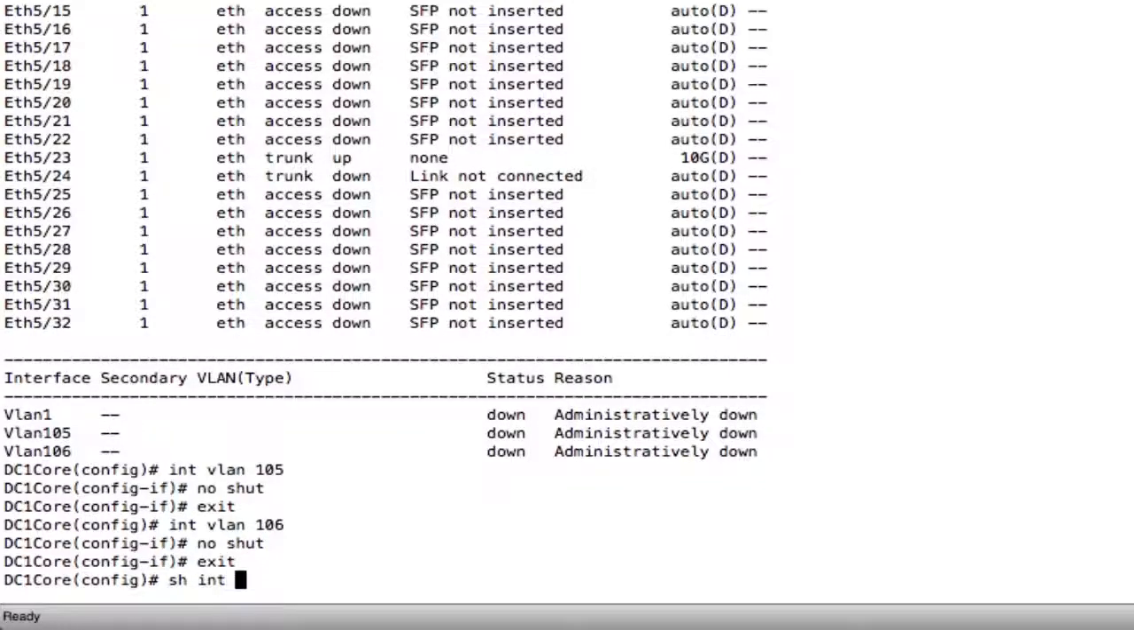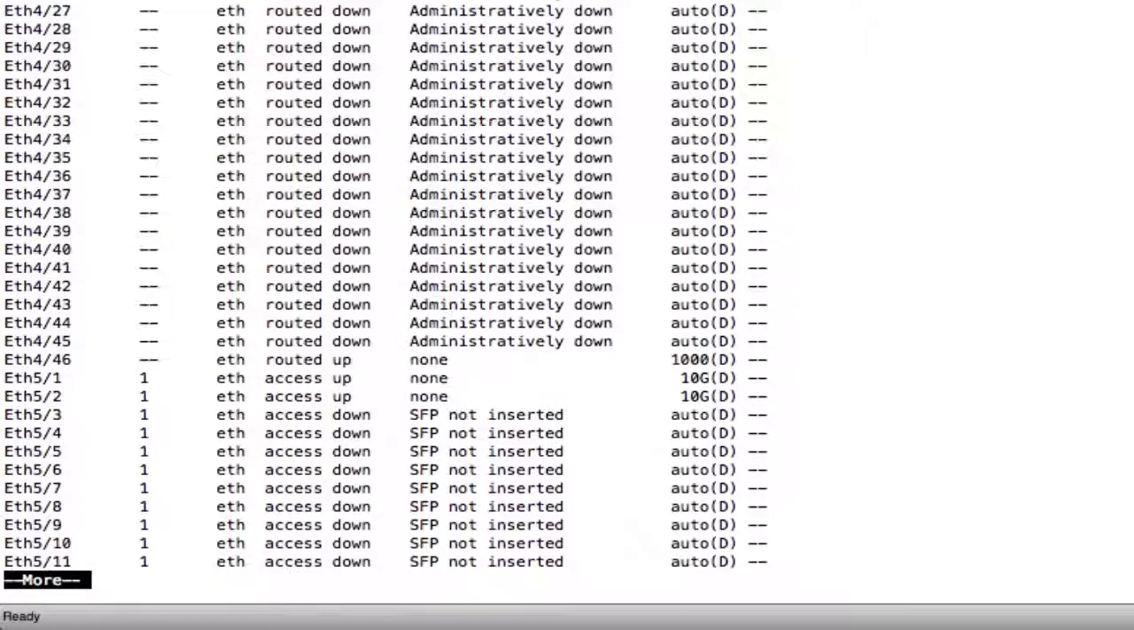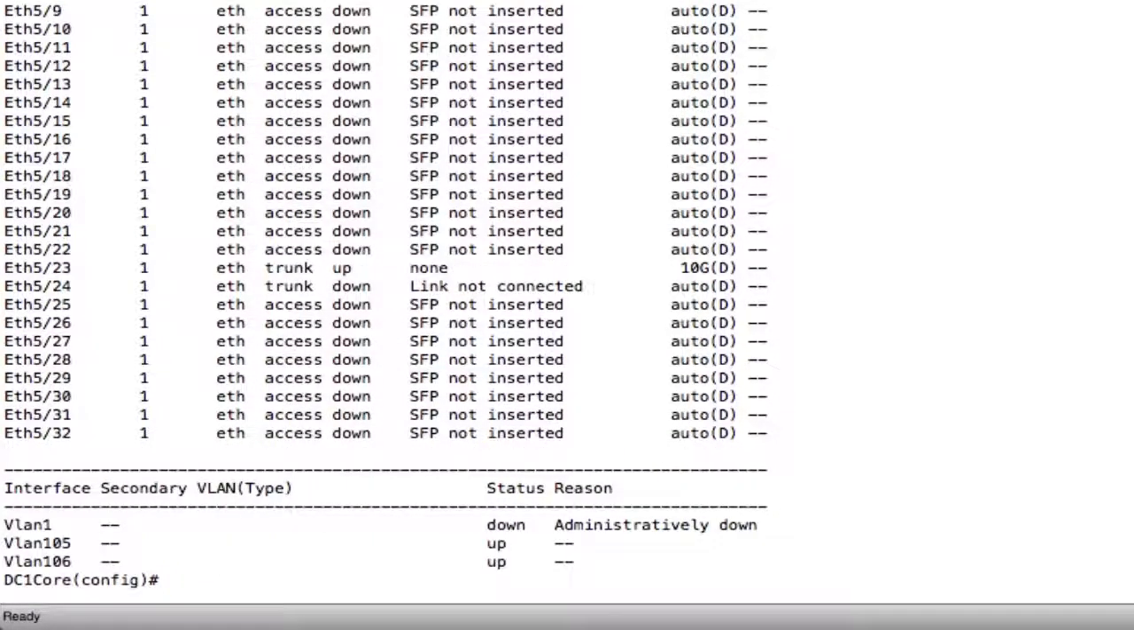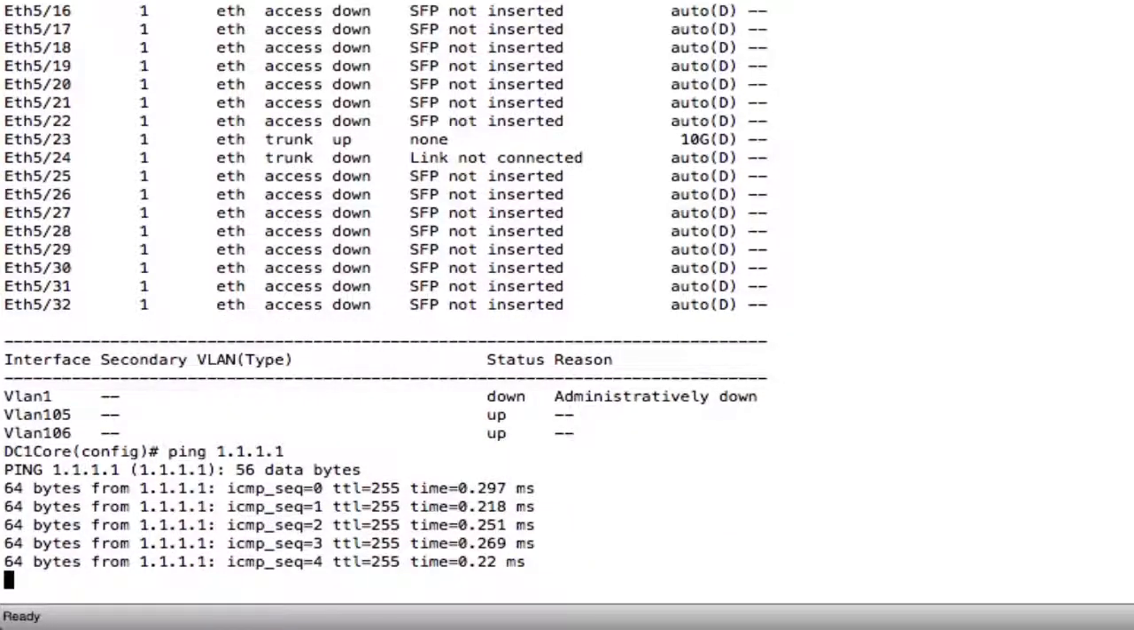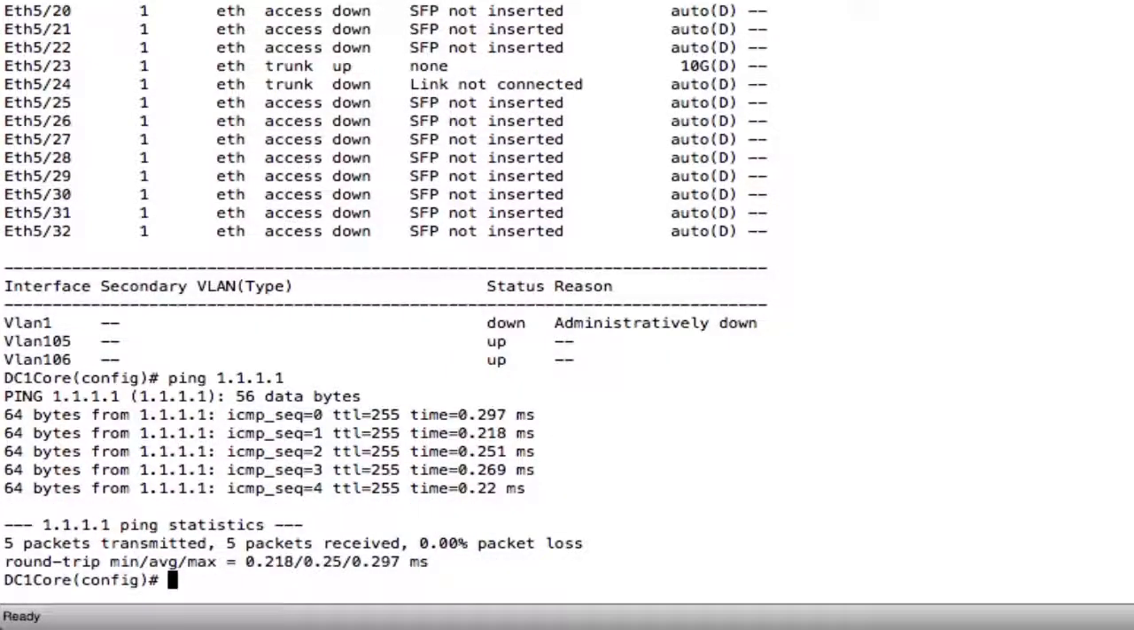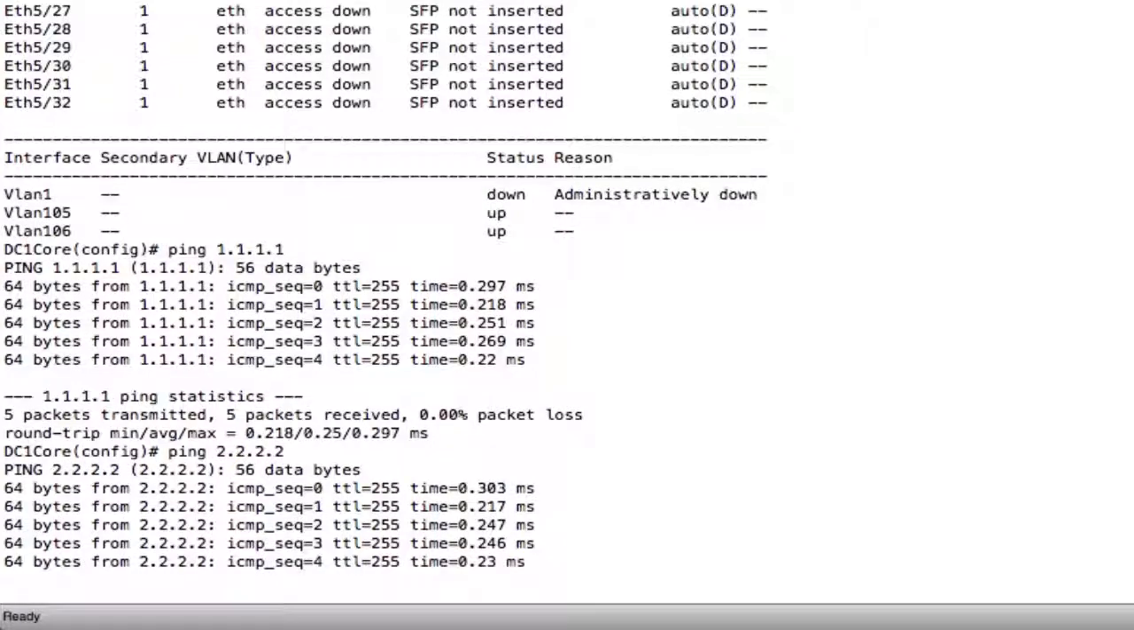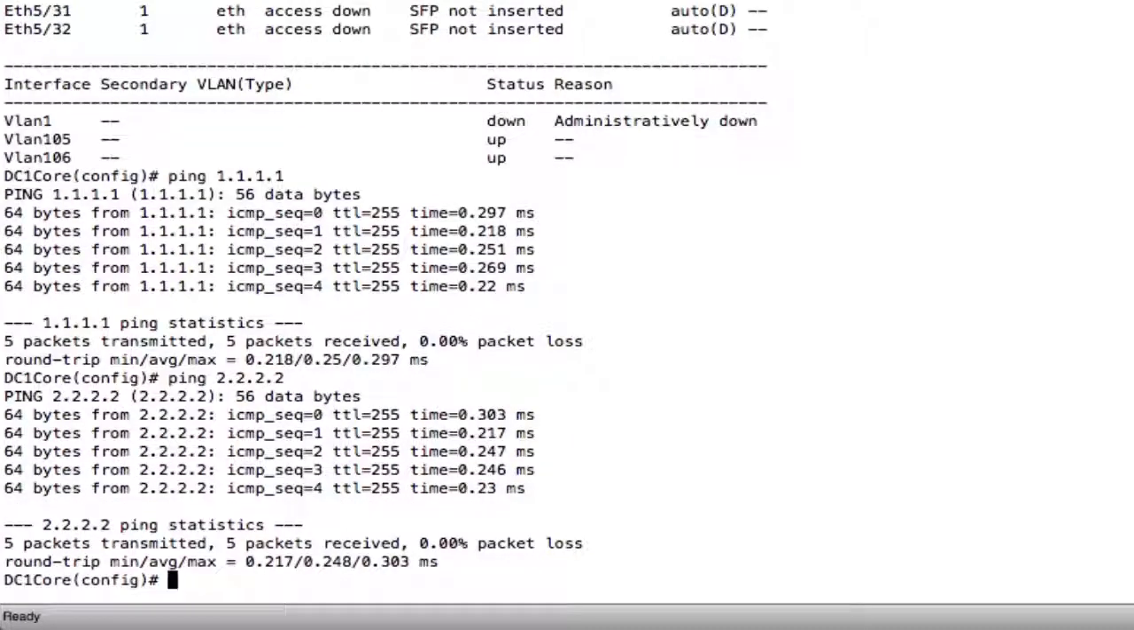when I do my show interface brief, I can see, and I'm just pressing the space bar to scroll down by the way, but I can see that VLAN 105 is up and VLAN 106 is up as well. If I try to ping those interfaces, 1.1.1.1 on VLAN 105, that comes back successful. You can do the same thing for VLAN 2.2.2.2. I now see those interfaces are up and they're ready to route traffic.